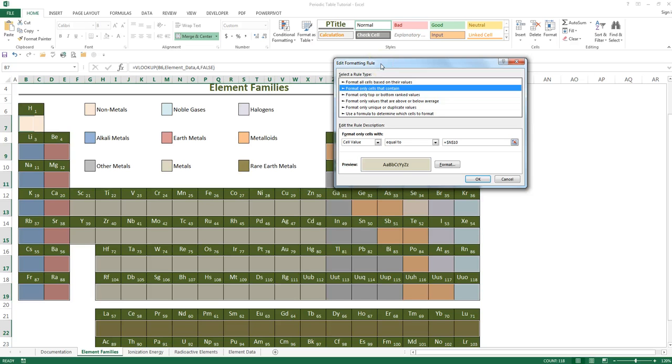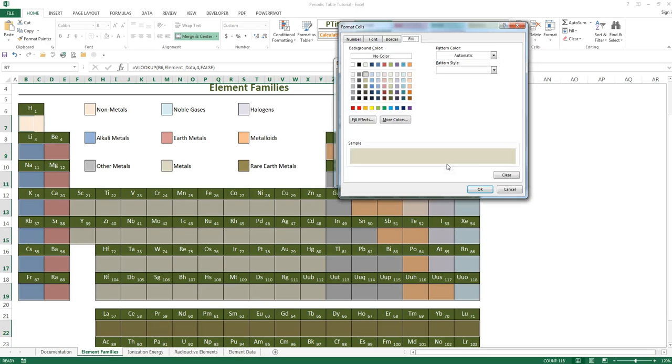Step number 3, click the Format button. See it right there? That opens the Format Cells dialog box. Click the Fill tab. We're on our Fill tab right there. Click dark red, the 6th color in the 5th row. Okay, 2, 3, 4, 5, 6. Now I don't remember what I said. 6th color, 5th row. 1, 2, 3, 4, 5, 6. There we go. Click the OK button in each dialog box to return to the worksheet.